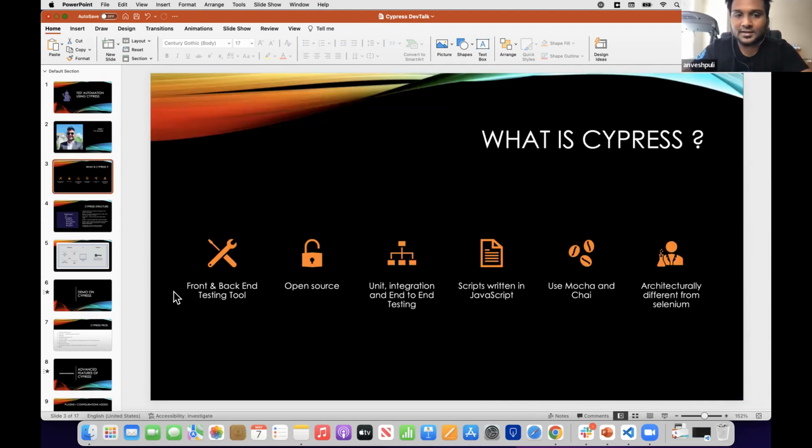First of all, what is Cypress? I think most of us have heard of it by now. It's a front and back end testing tool. The beautiful part of it is it's open source. We do have a commercial licensed Cypress dashboard available if you're really looking to get a license and get all the advantages of using Cypress, but for the most part it's open source, freely available.